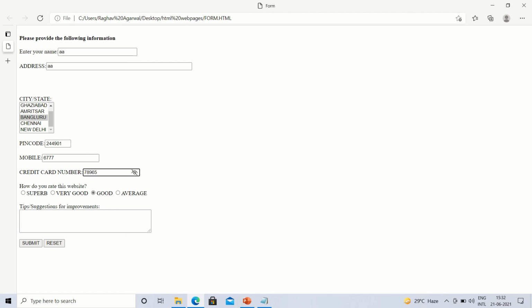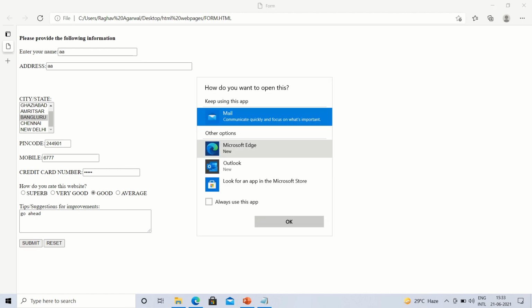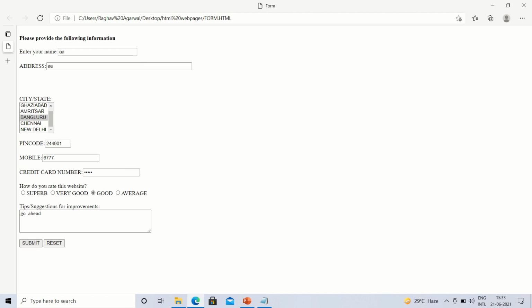If we want to see, we can see also, this I option is also there. Then we can type some suggestions also here. Suppose any suggestion, so we can type here go ahead, and then we can submit the form also. Okay, so this way it can work. Hope you all have understood this form, how to create a form.